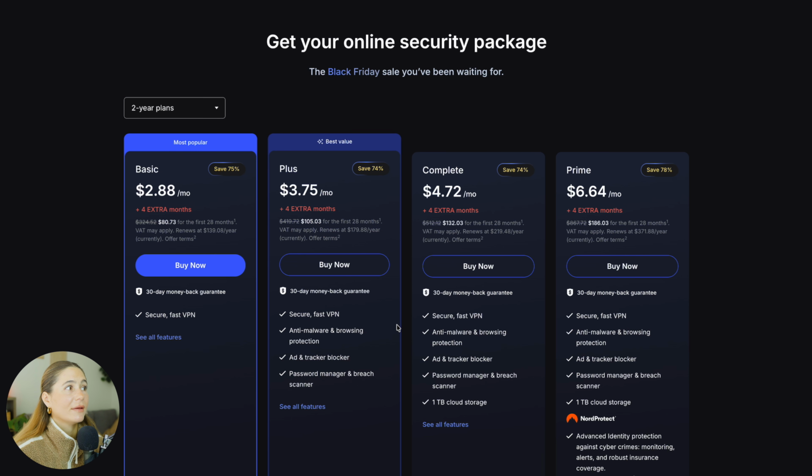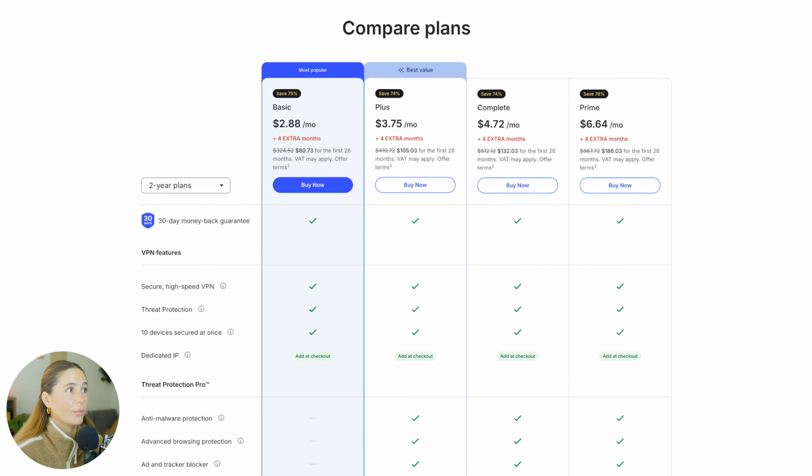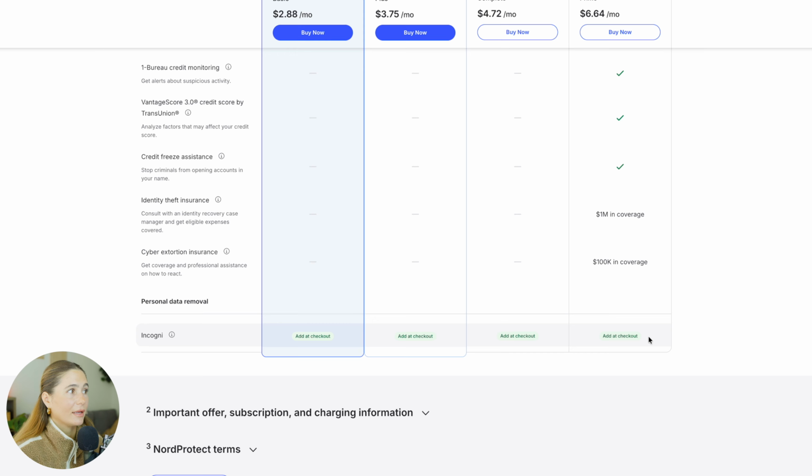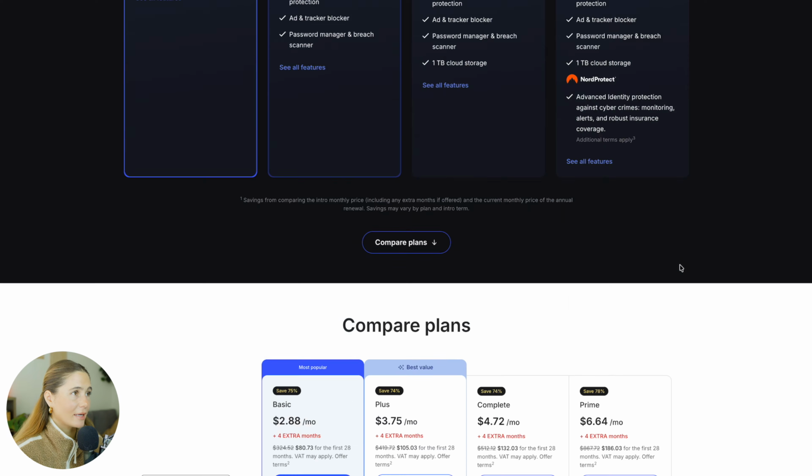If you want to look at these in even more depth, you can go ahead and compare the plans down below as well. You'll see everything in even more detail, like the coverage amount and everything in between.